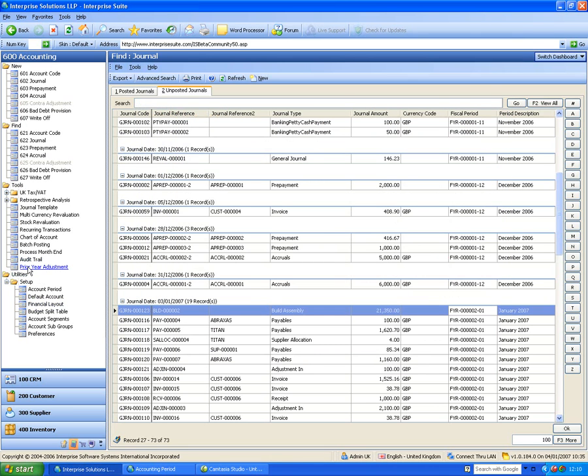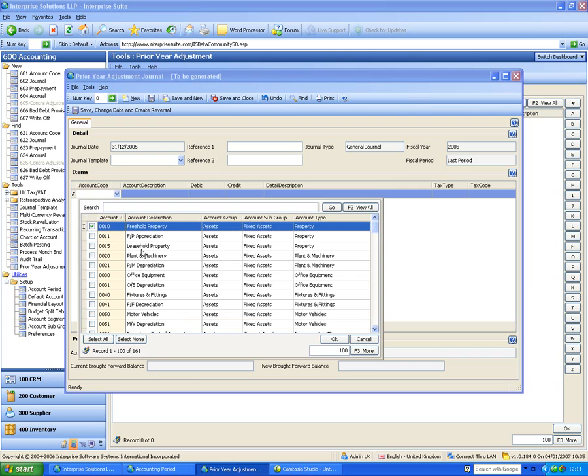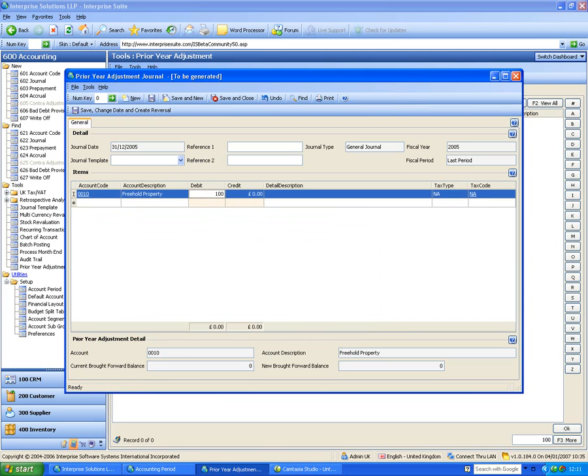Other routines in here are prior year adjustments. What this effectively is, is just a journal, but it allows you to run your month end, run your year end, make all your postings, and then, let's say your accountant gives you a journal 3 or 4 months later to correct the opening balances of your profit and loss codes or your balance sheet codes. All it does is allow you to do it as a journal. Let's pick a particular code, this balance sheet code as an example, and type an amount in. What it says is the current brought forward balance was 0, but the brought forward balance for last fiscal year will be 100 now. Obviously, you've got to balance the journal.